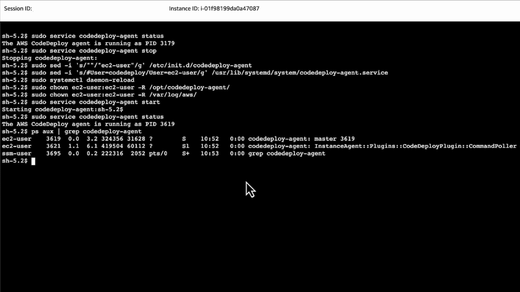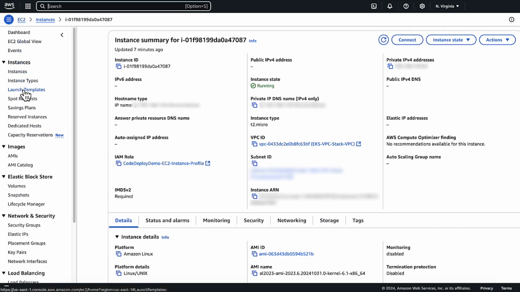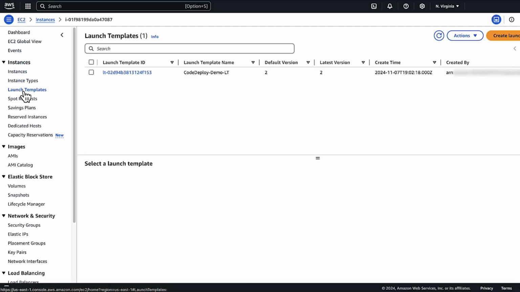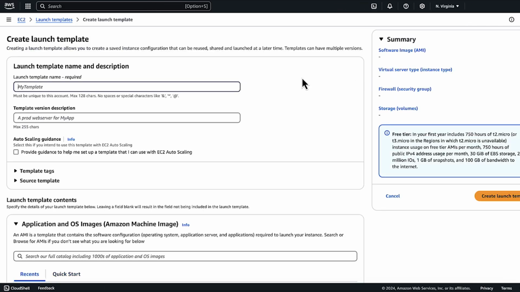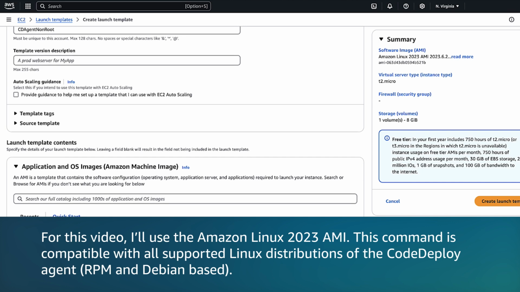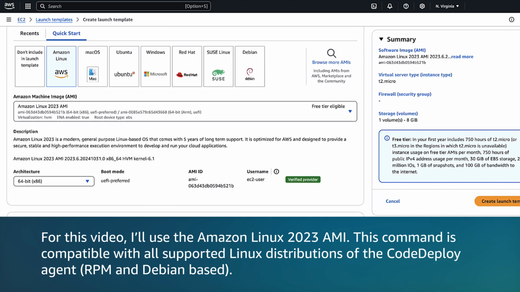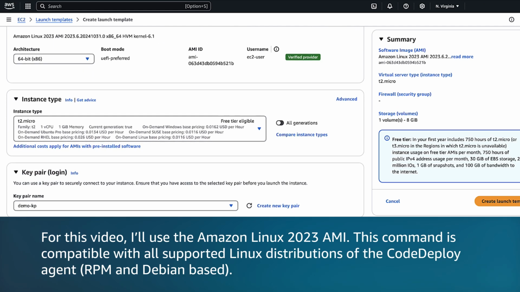To automate the configuration on new instances, let's add these commands to a launch template. In the EC2 console, go to Launch Templates, and then create a new launch template. Enter a name for the template. For this video, I'll use the Amazon Linux 2023 AMI. This command is compatible with all supported Linux distributions of the CodeDeploy agent, RPM and Debian based.